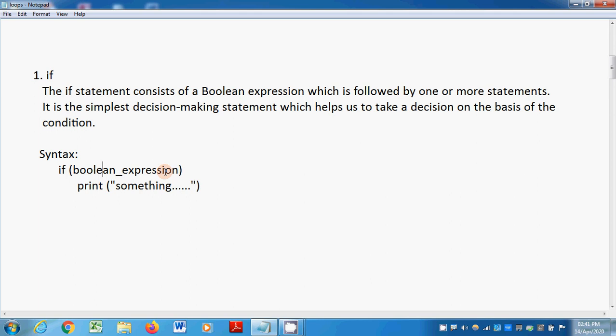So a Boolean expression is nothing but a value is greater than, a value is less than, greater than or equal to, less than or equal to. These are the operators that are available in an expression, so that results in a Boolean value. So you can see that the if statement consists of a Boolean expression which is followed by one statement or more statements.